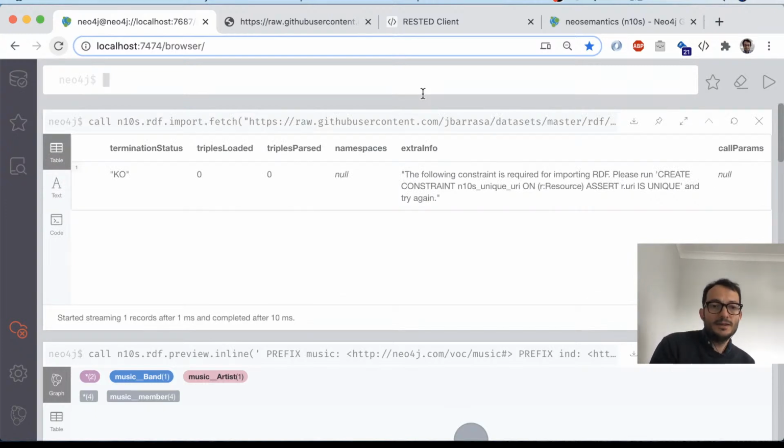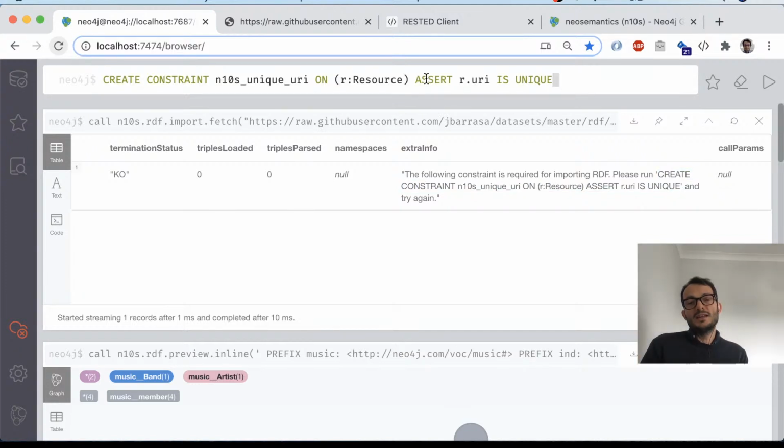Oh, what's it saying? It's telling us that it didn't work. I had a KO because there's a constraint. There's something that's required before we can actually persist some RDF in the graph, and that's basically a constraint. It's quite handy because I just need to copy this and paste it. But essentially, what we need to do before we persist any RDF is create a constraint on the resource label. Any RDF resource is imported into Neo4j as a node, labeled as resource, and given a unique URI, because we want to be able to uniquely identify it.